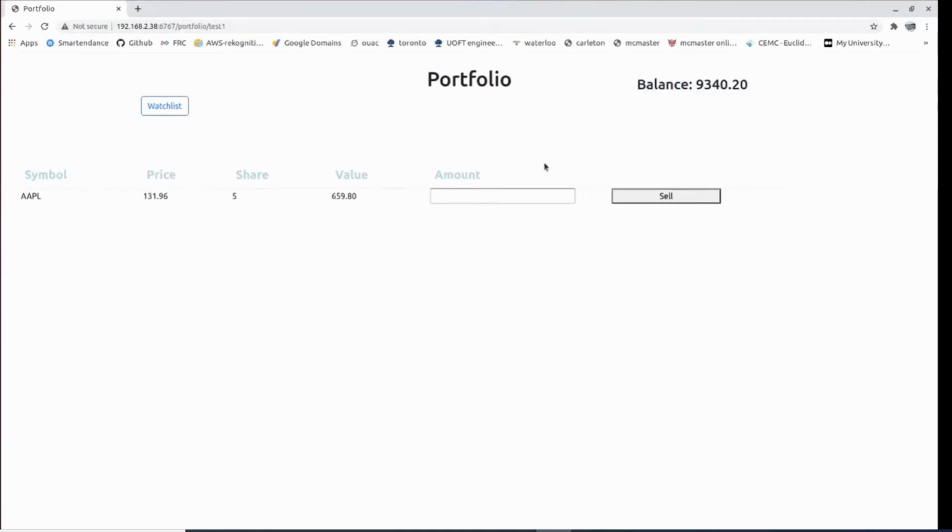In this portfolio page, what you're going to do is sell your stocks. So you enter an amount into the box. For example, I want to sell three shares. I'll type in 3, then I'll click sell, and what will happen is now you see that the share count actually went down and the balance also changed at the top right. So this is really cool.